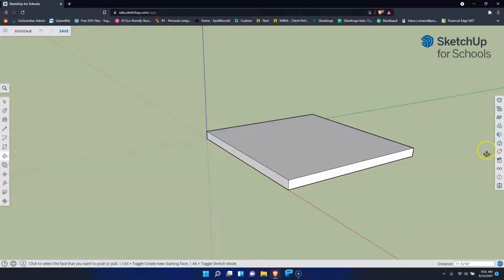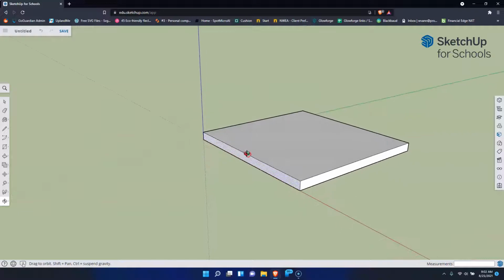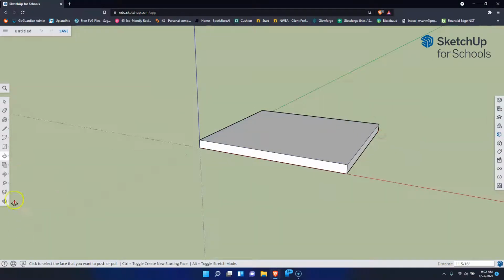So first thing that we're going to want to do is, let's not add materials yet, but let's create a nice little picket fence in the background here. I think that'll look kind of pretty. So to do that, we're going to take our pencil tool here. We're just going to raise that up to a standard height for a fence, 6 feet.